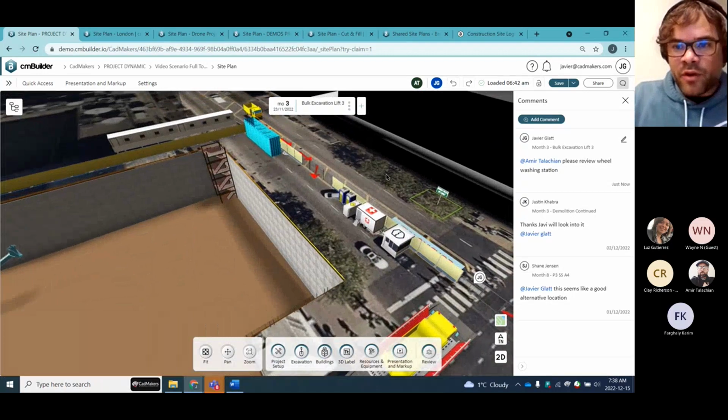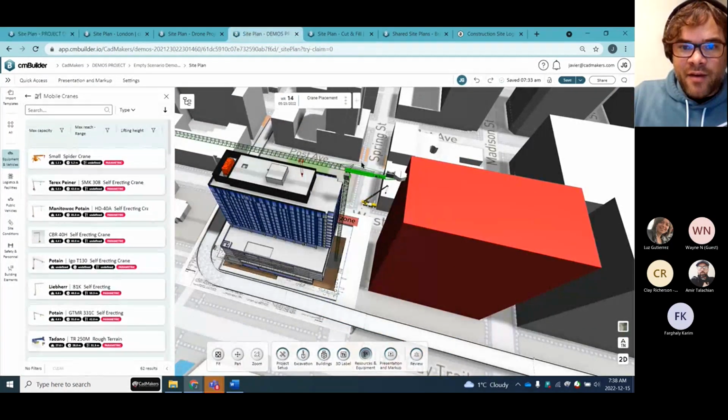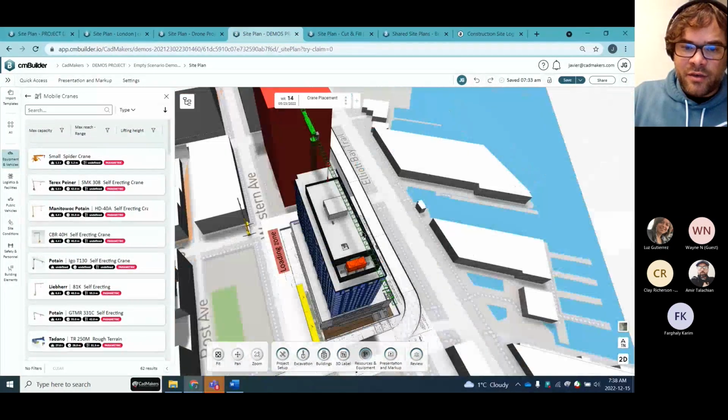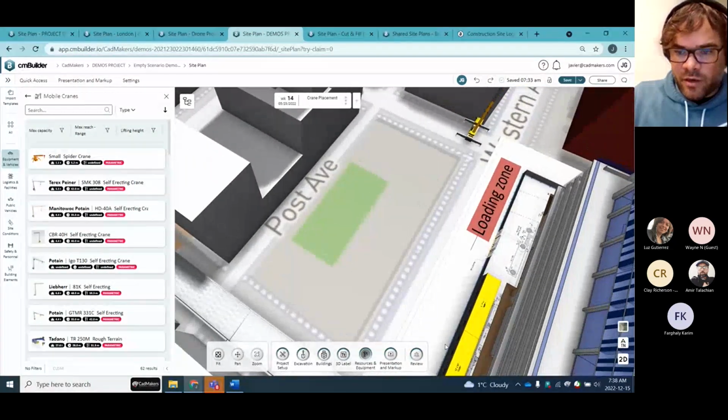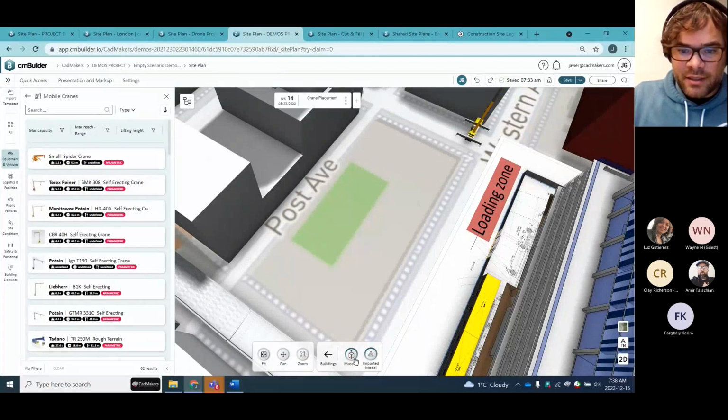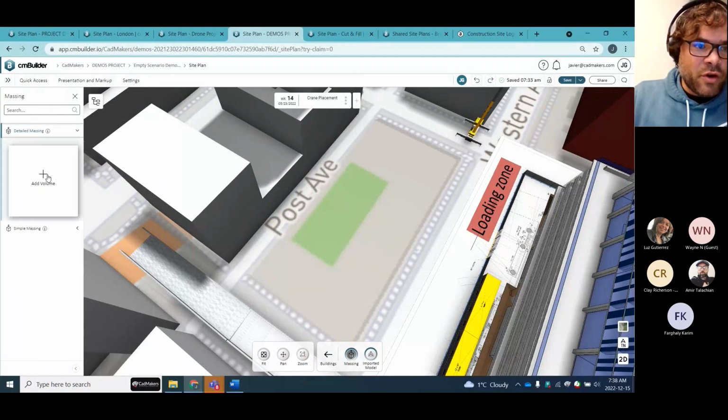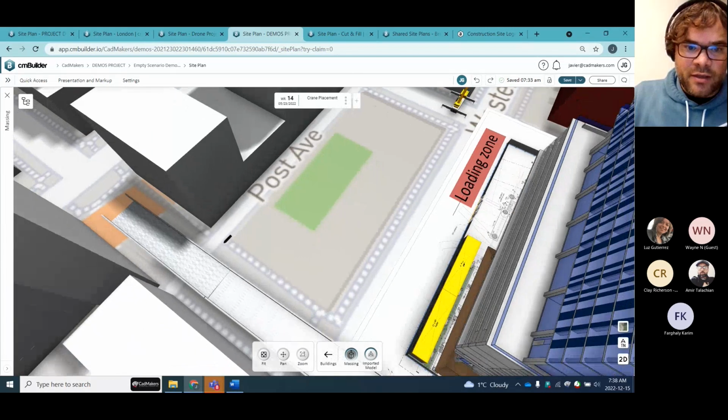Okay, so a couple more things. If you don't have a model, it doesn't mean you can't use CM Builder. So I'm just going to go over here. No one has ever accused me of being an architect, so you don't have to laugh at me here. But you can create massings from imported drawings, or however you want to do it, just directly inside CM Builder.